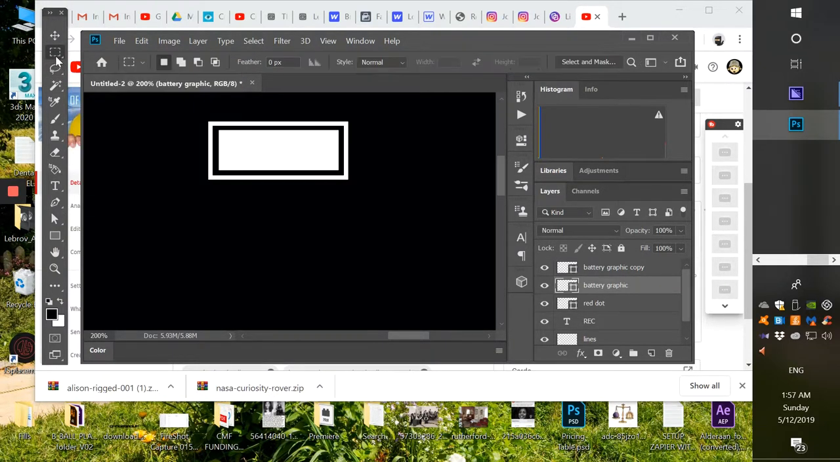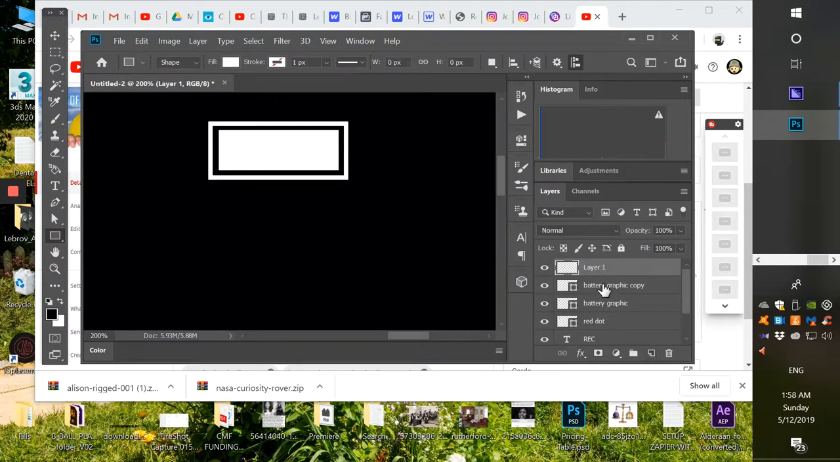And you can animate it. Did you know you can animate in After Effects? I mean, Photoshop. You can animate in Photoshop. You could end up animating a battery's life like this. But that's for another tutorial.